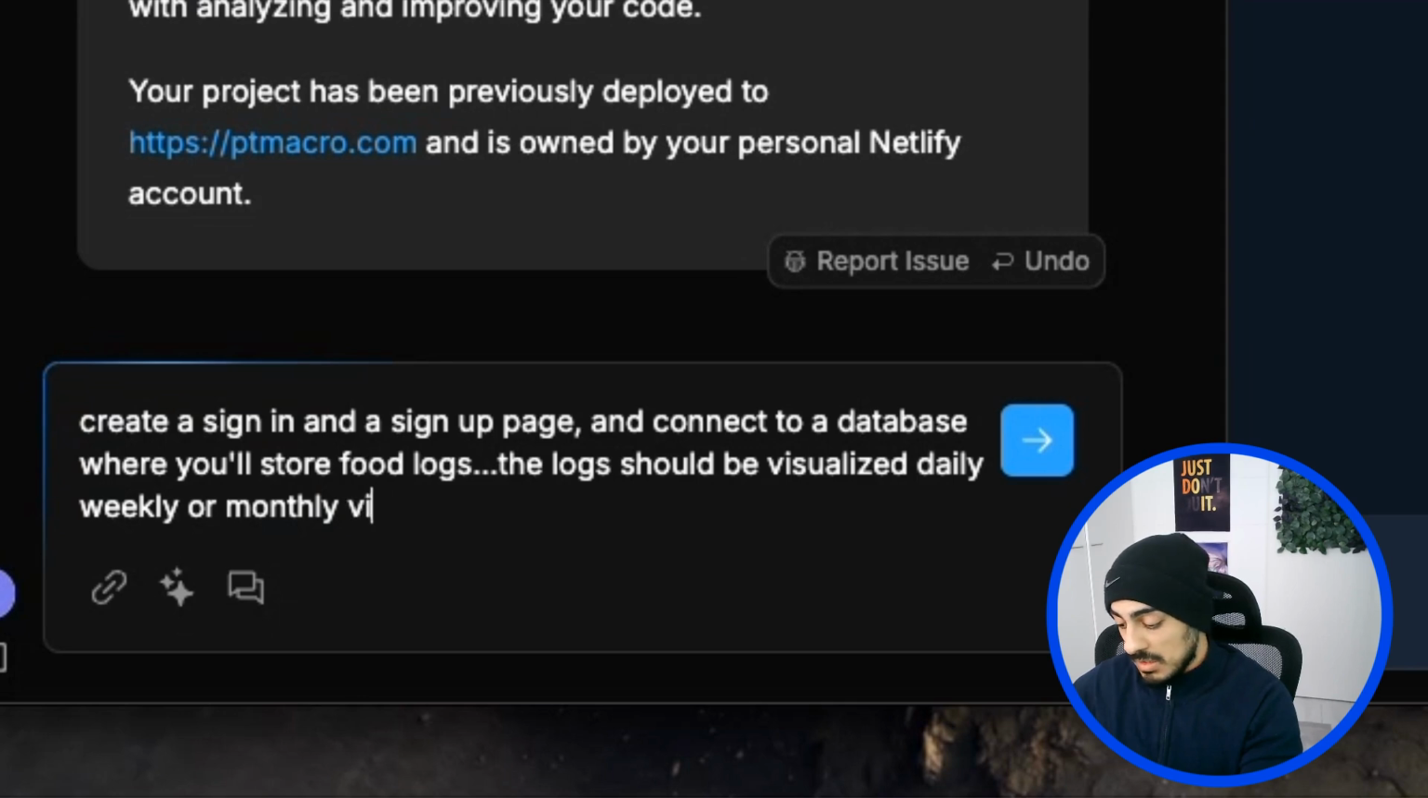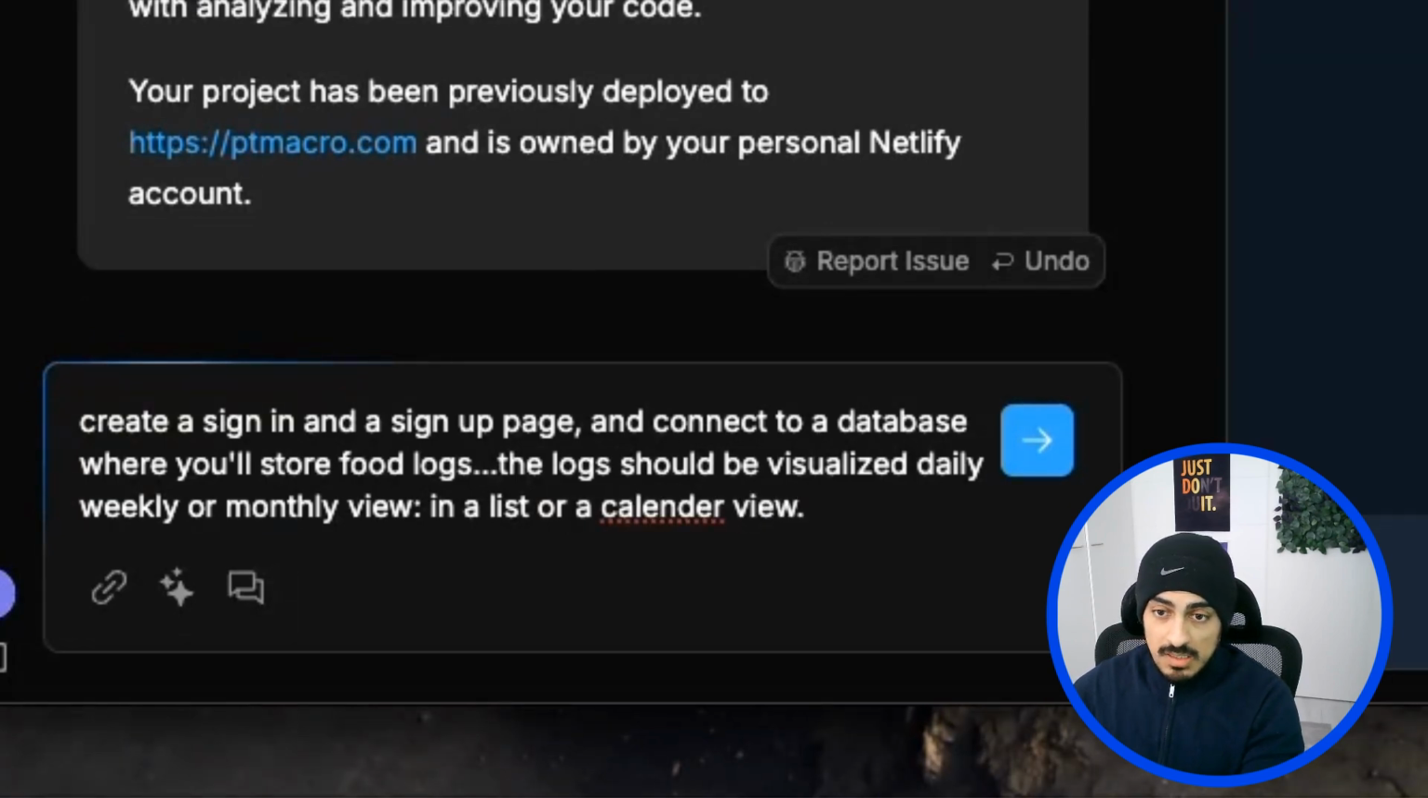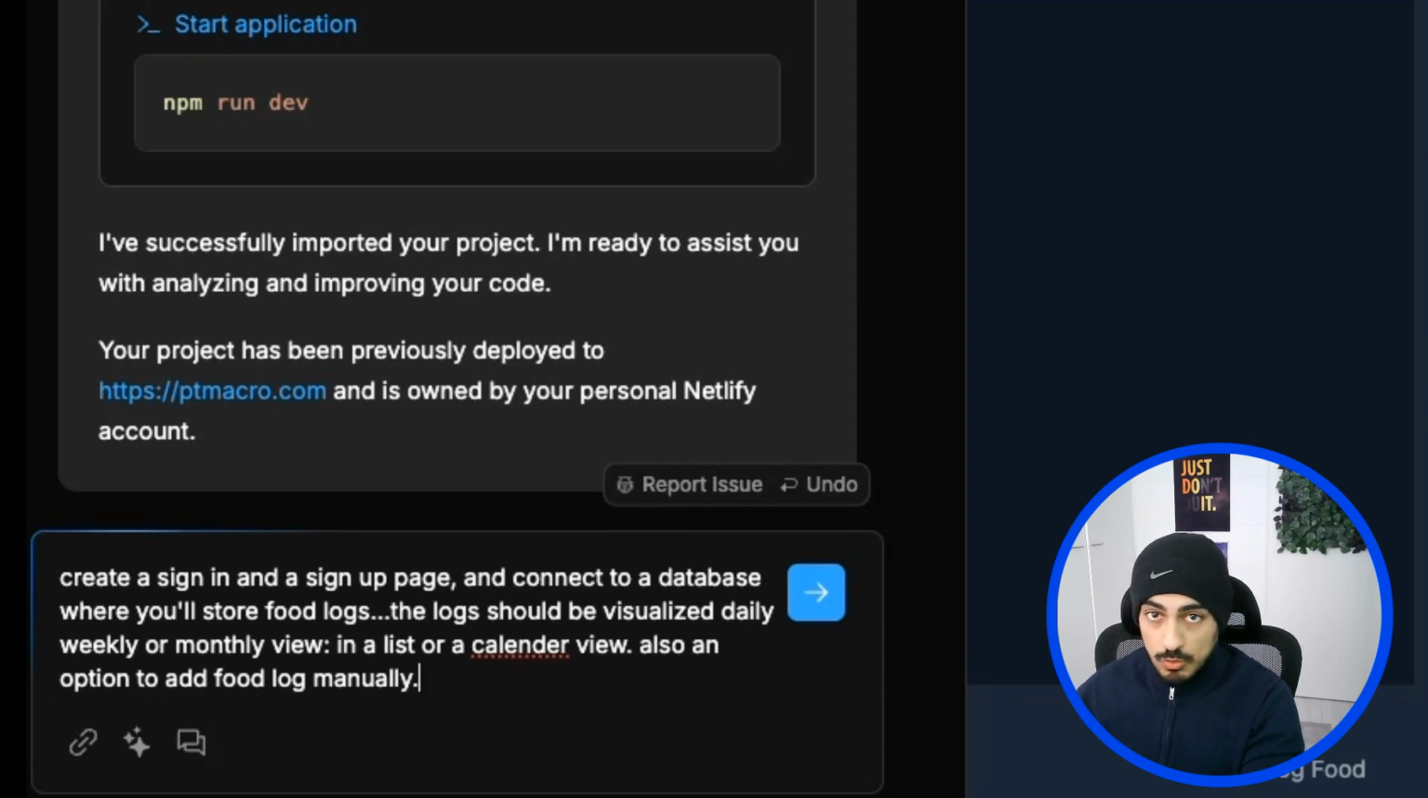So I want to have like this daily, weekly, or monthly view. So in a list or a calendar view. And then again, I also want an option to add a food log manually, because if you forget to take an image, or if you just don't want to take an image, you can later manually add a log. And an option to edit or remove any food logs.